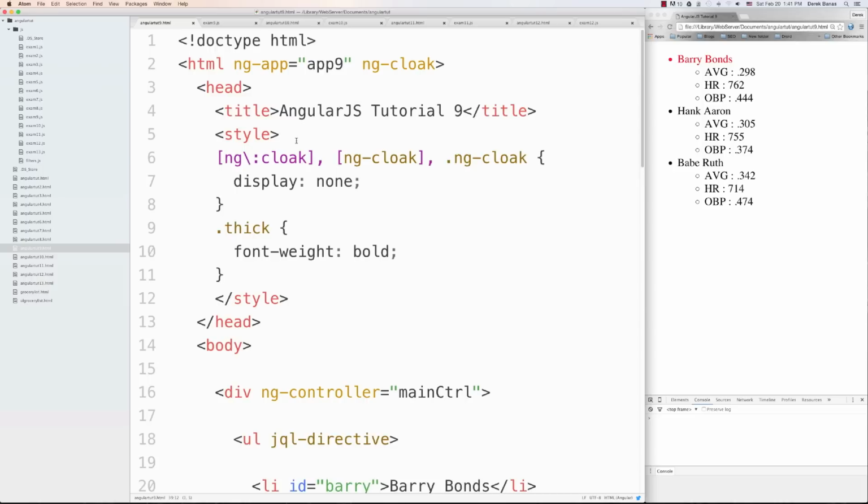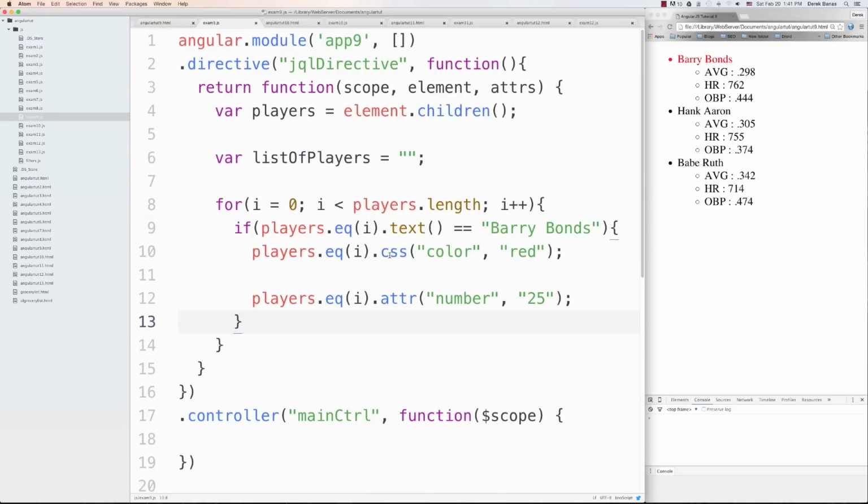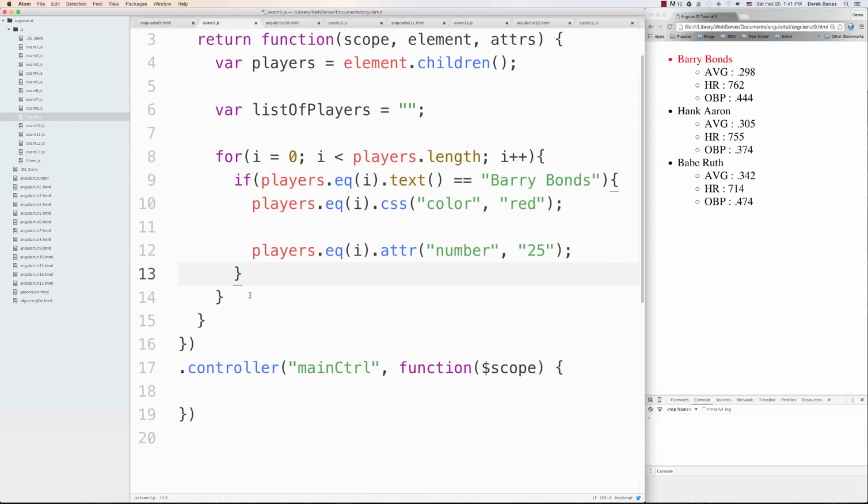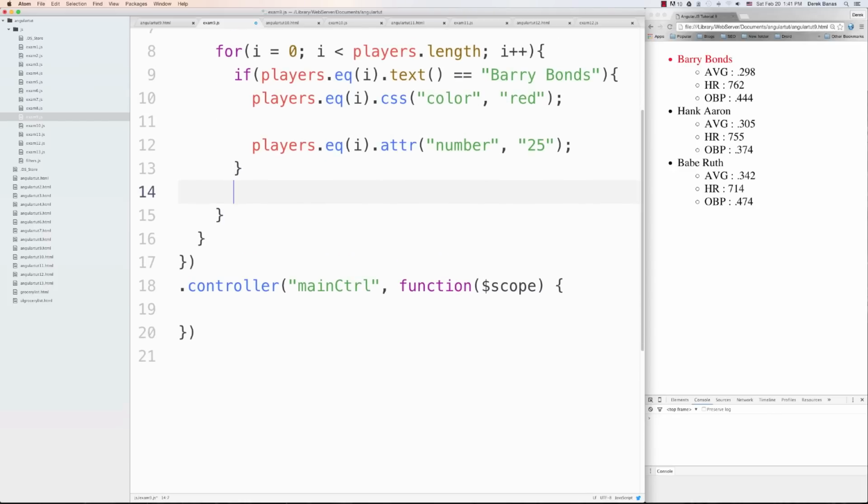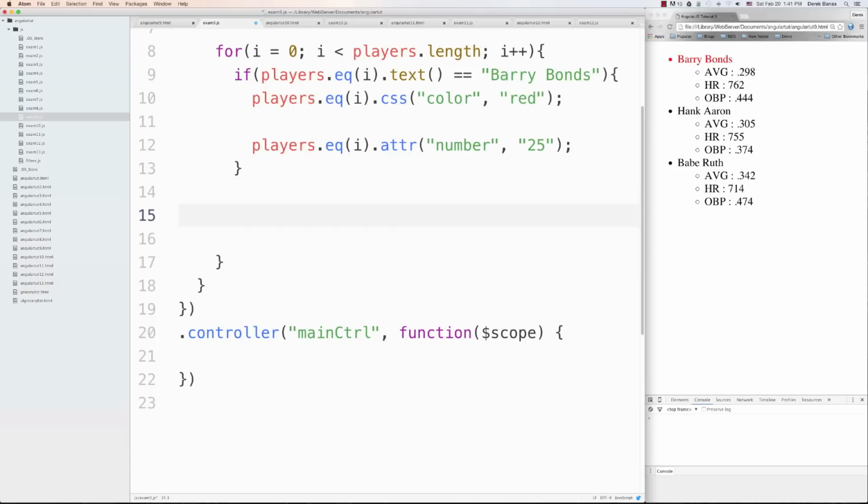Let's jump over here. You're going to see that I have a class defined here called thick. And what I'm going to do is show you how to add that class to an element as well. So we're just going to get outside of our if statement, and we're going to instead apply a class to the Hank Aaron element. So we're going to do the same thing here.